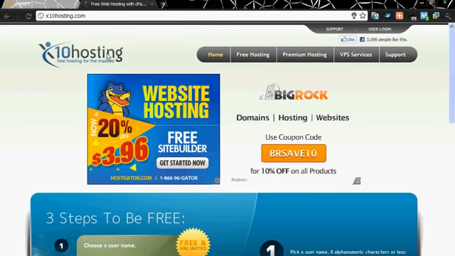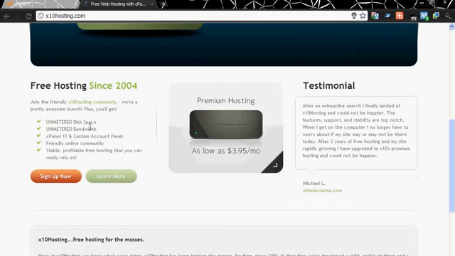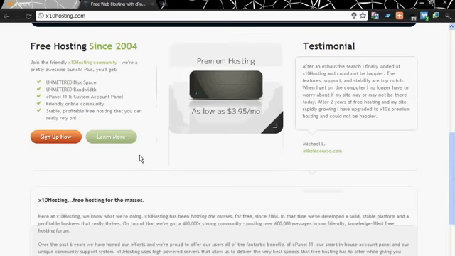Now let's go. You need a web hosting site which will provide you web hosting. I choose x10hosting.com, which is a free web hosting site and gives you unlimited disk space, bandwidth, cPanel 11 and custom account panel, a friendly online community, and stable, profitable, free hosting that you can really rely on. It also does not pop up ads in your website. You can put your own ads and earn money from that.